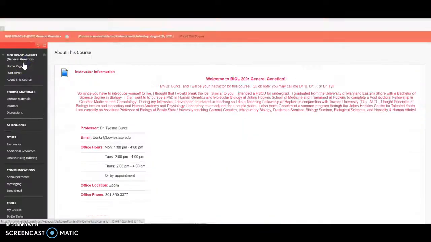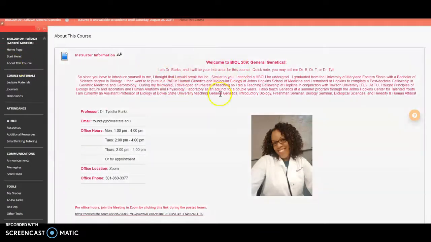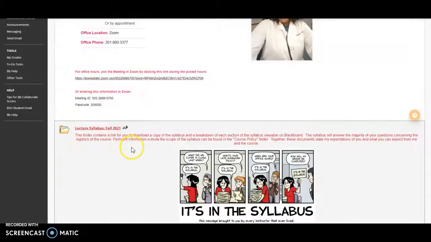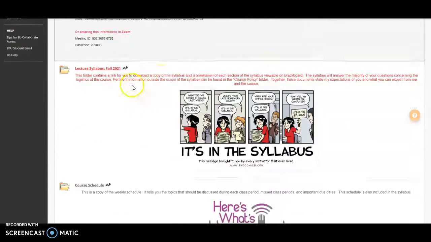So once you go to About This Course, this is giving you some information about your professor: name, email, office hours, where her office is located, how to reach her. Here's the Zoom information for office hours. Office hours will be held virtually.